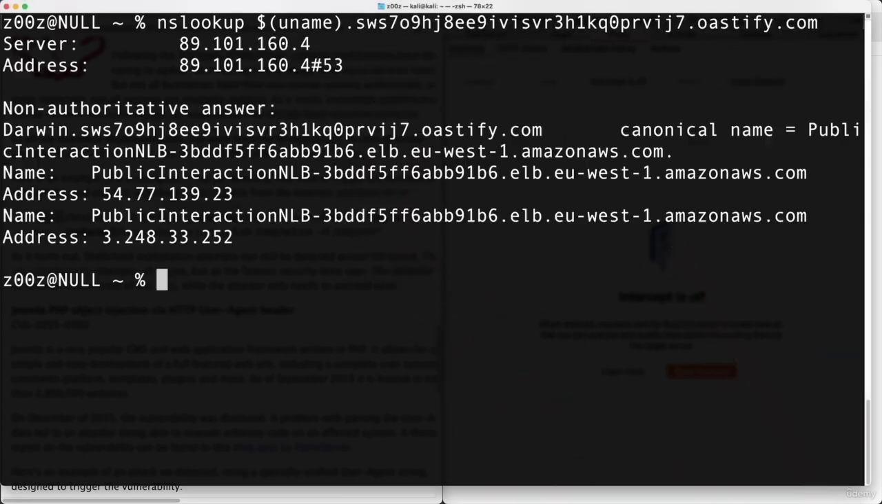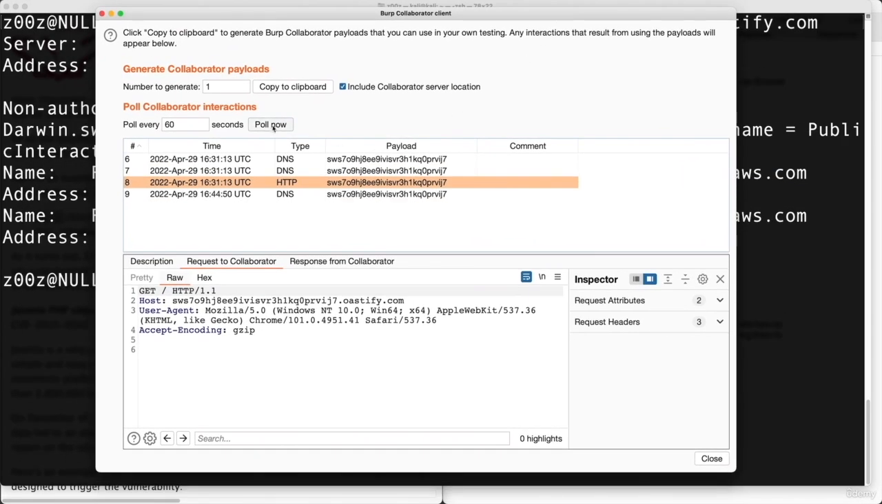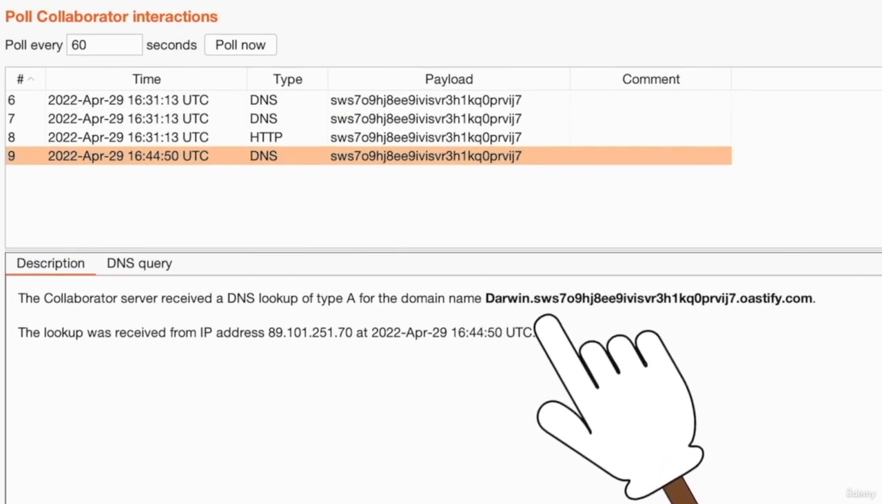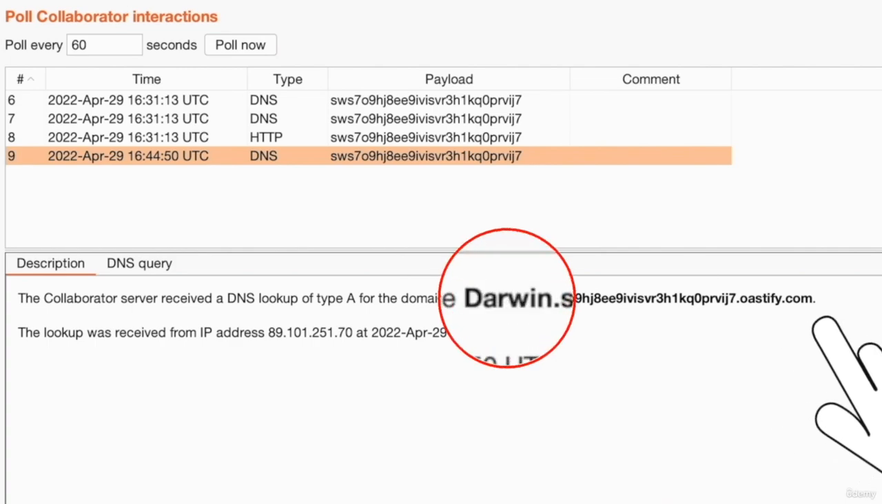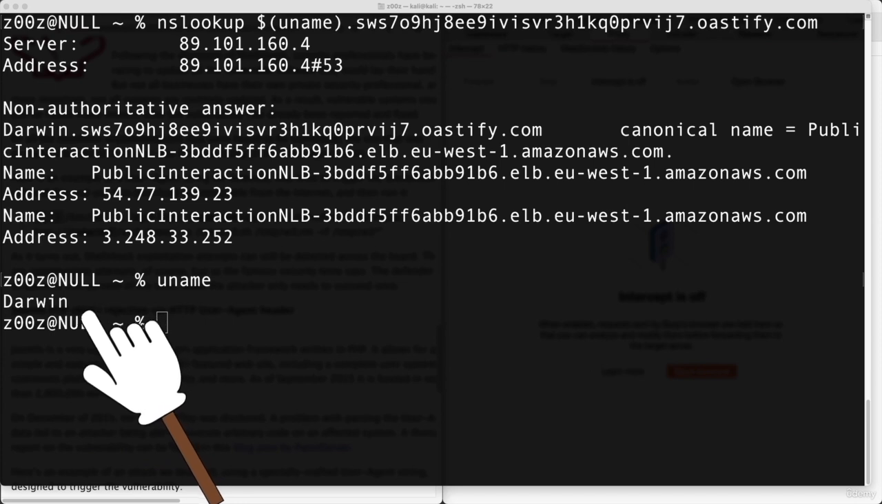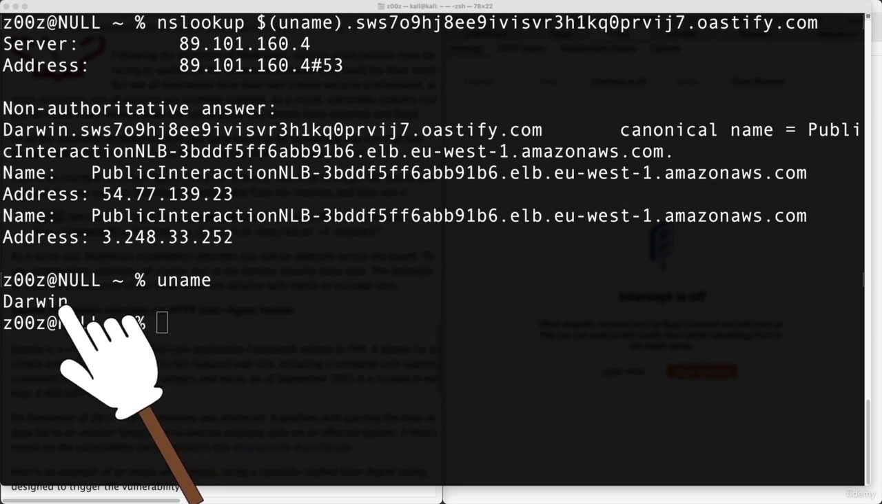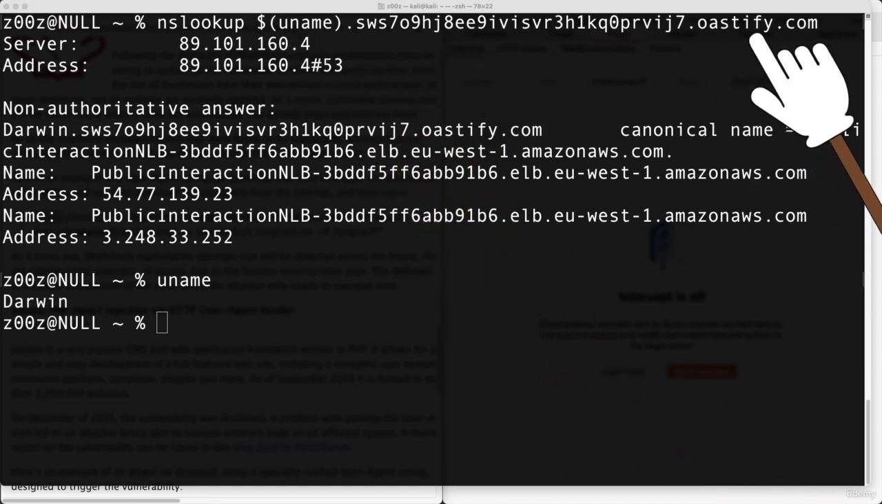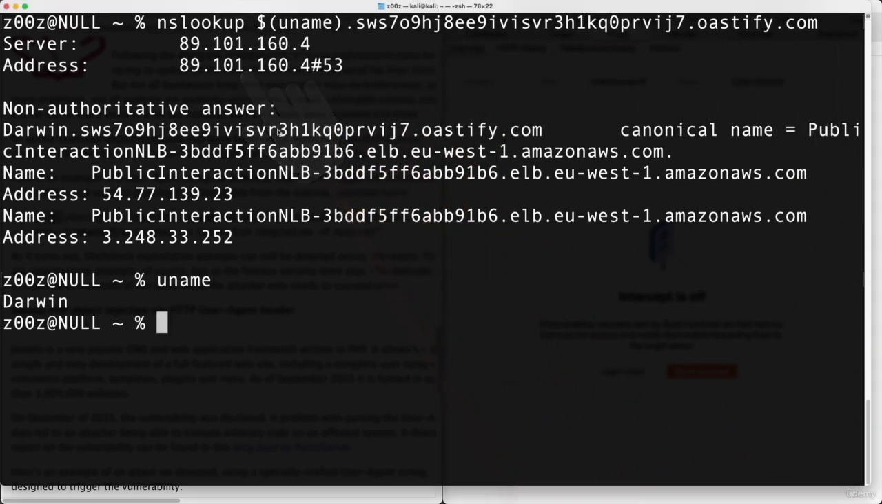So if I hit enter and then go back to my Collaborator and click on Poll now, you'll notice we have another DNS request in here, and you'll notice that the request was sent to darwin.mycollaborator URL. And sure enough, the name of my kernel is actually Darwin. So if I do uname, you'll see that the name of my kernel is Darwin. So whatever value was in here was substituted in here before the subdomain, and all of that was sent in the nslookup command, and therefore I was able to find it in my Collaborator.